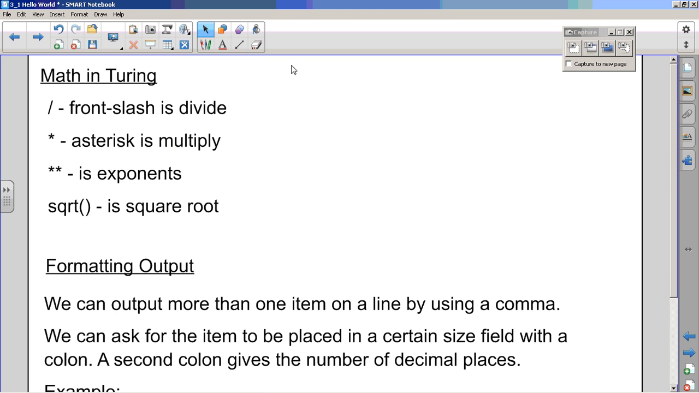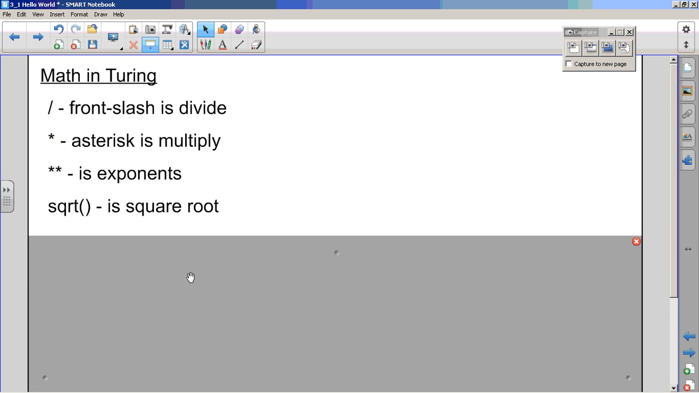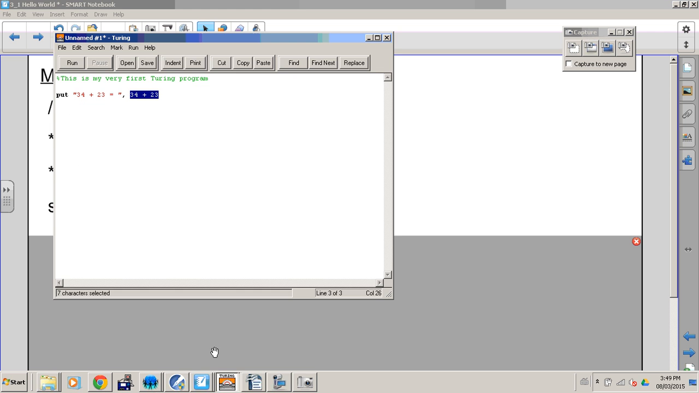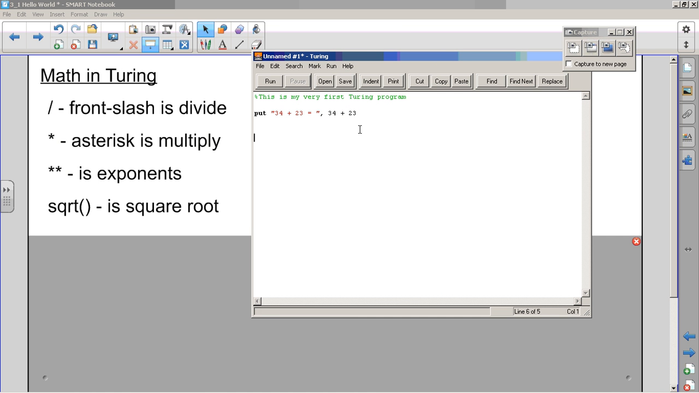Next little bit of note: math in Turing. The front slash is divide. The star, called the asterisk, is multiply. 2 stars is exponents, and SQRT is a square root. So I want to just show you how that works real quick. And if you're copying the note, that's fine. I can put more than one put statement. I can put as many put statements as I want.